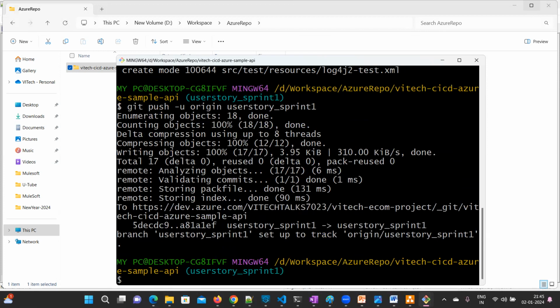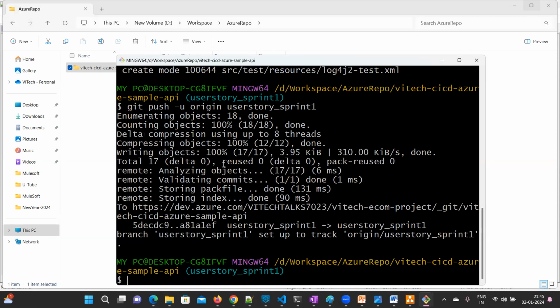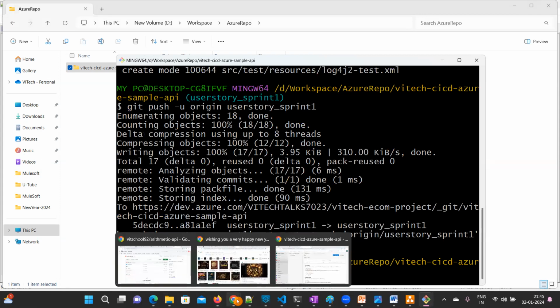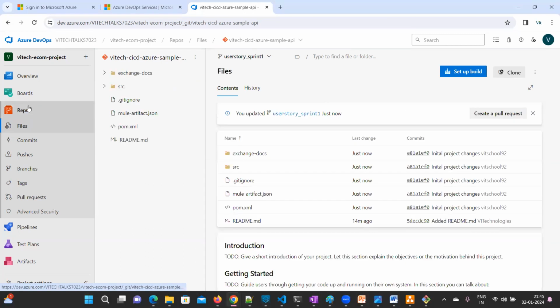Okay, now it is done. Correct? Now it is done. What you can do, you can go to your ADO and you can verify.